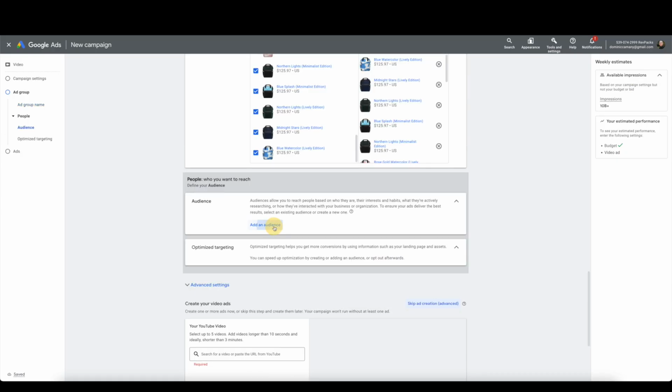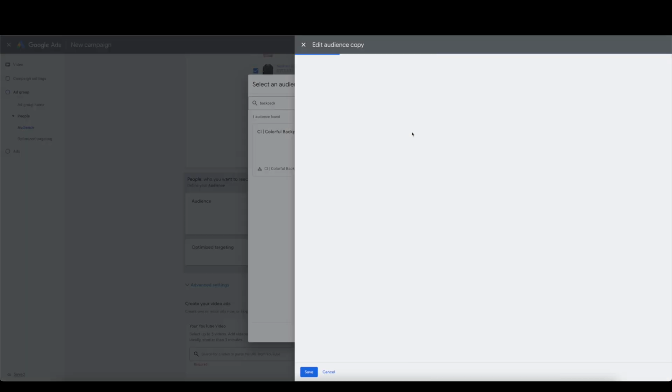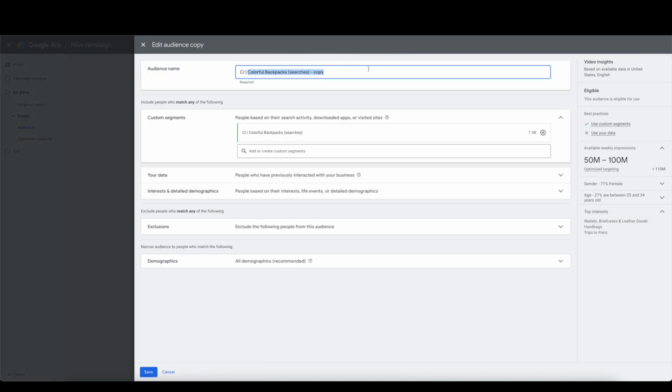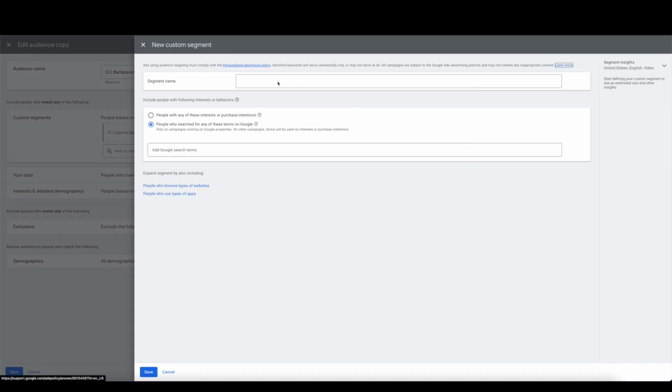For audience, we're gonna add an audience, and we're gonna pull up this colorful backpack search, and then we're gonna duplicate it. So the approach that works for us best on YouTube is stacking all of our ideal keywords into one place. So we're just gonna call this backpacks best keywords. And then right here, we're gonna create a new segment. People that are searching for these terms.